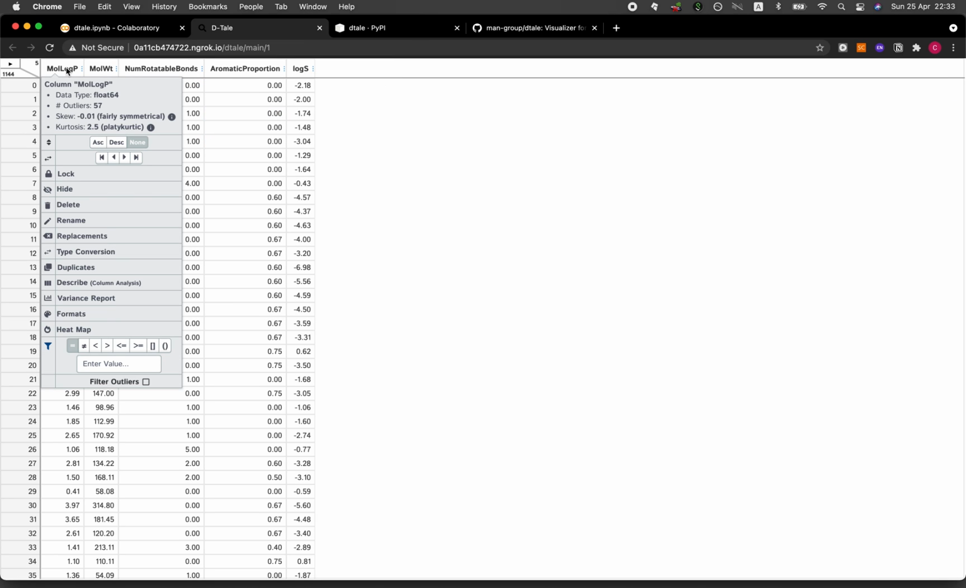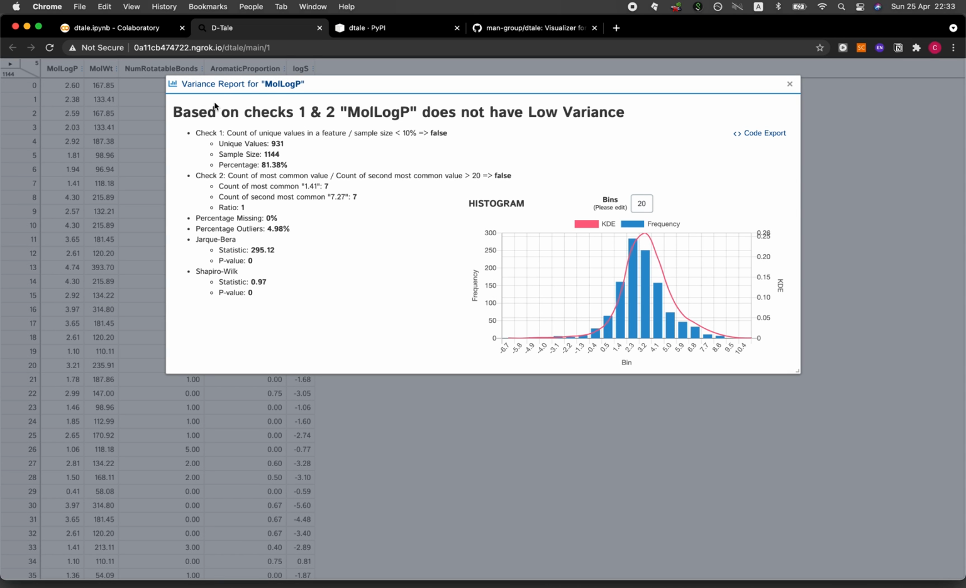Let's click on it again. Let's have a look at the variance report. This variance report will tell us that this particular variable does not have low variance. Shown here is a histogram plot along with the KDE. This report will allow you to determine the relative variance of this particular column.